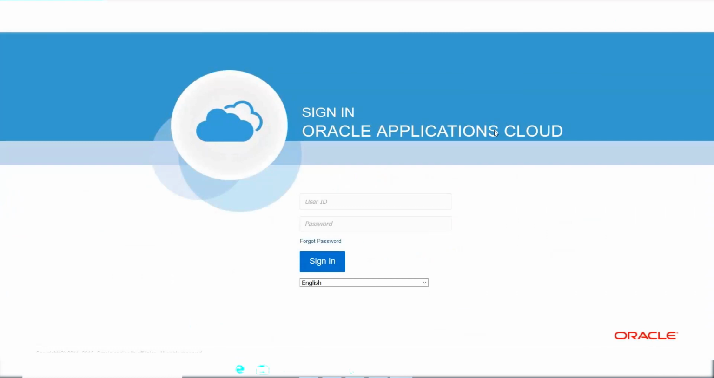Okay, this is the cloud instance. We'll share the same instance for your practice also. We'll provide the instance URL and the login credentials. So with the same credentials, you can connect to this instance and you can create your own user. Okay. So this is a cloud instance.